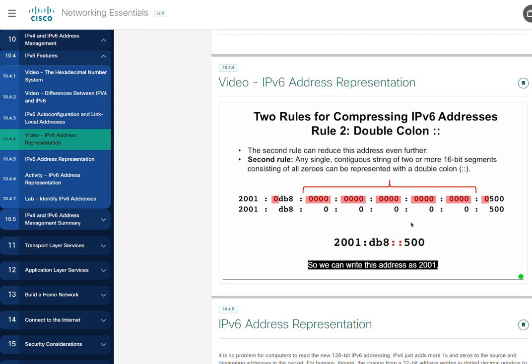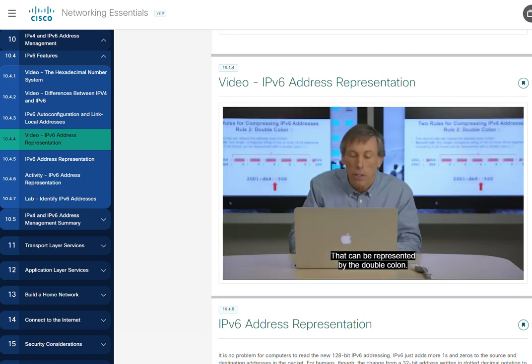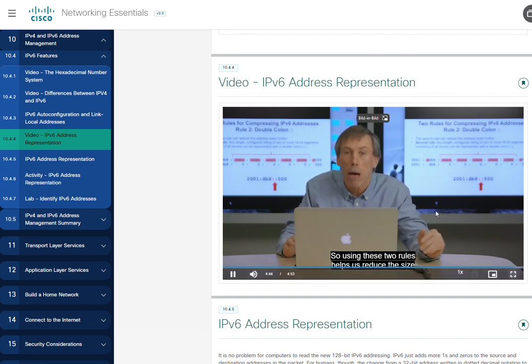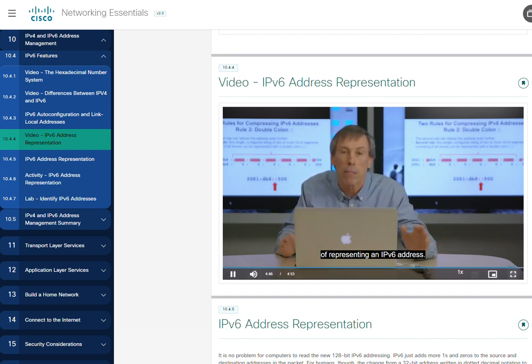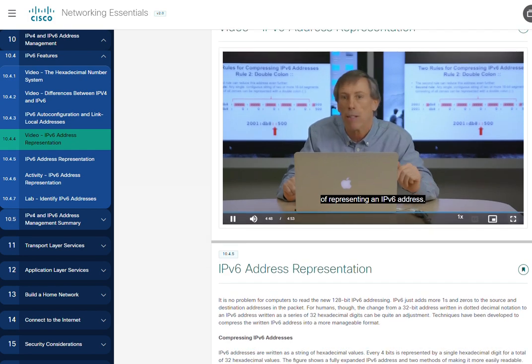So we can write this address as 2001:DB8, omitting the leading zero, double colon, which is representing all these zeros here, 5 contiguous 16-bit segments of all zeros. And that can be represented by the double colon. So using these 2 rules helps us reduce the size in representing an IPv6 address.